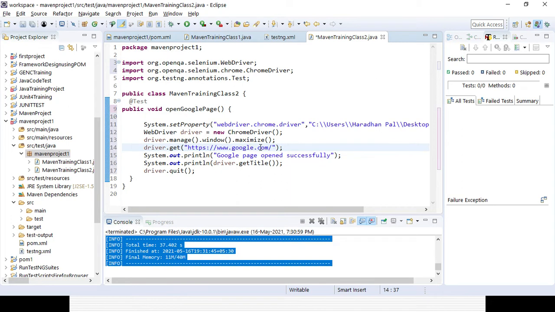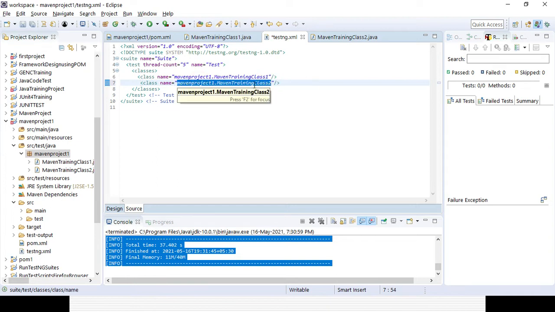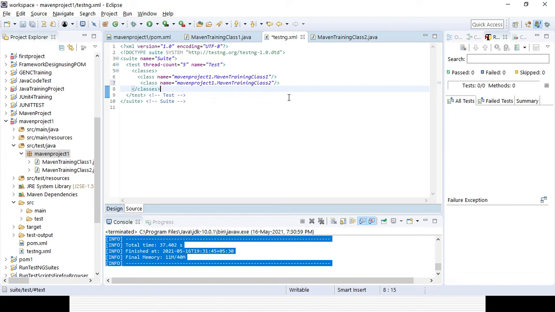Now I can also add this class in the TestNG XML file, right? Training class 2. How can I add it? You already know that if you want to add multiple classes, it will be under the classes tag in the testng XML file. I am adding class 2 because it is under the same project, same package, right? Now if you save the project, in the testng XML file I have added both classes.